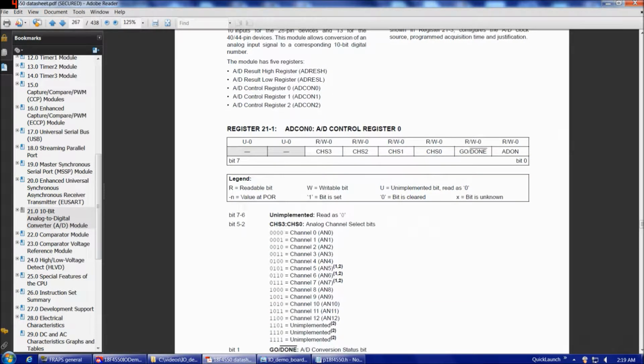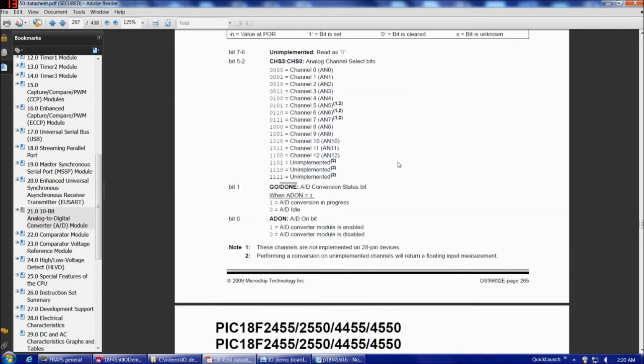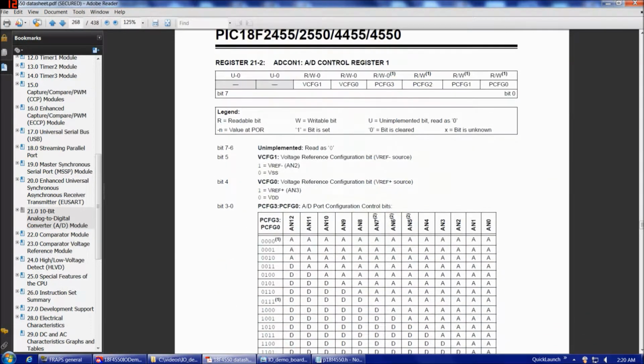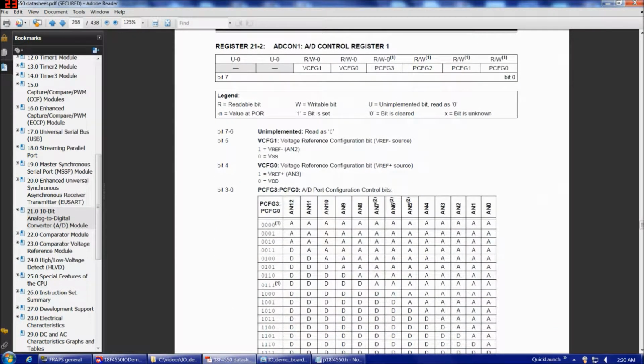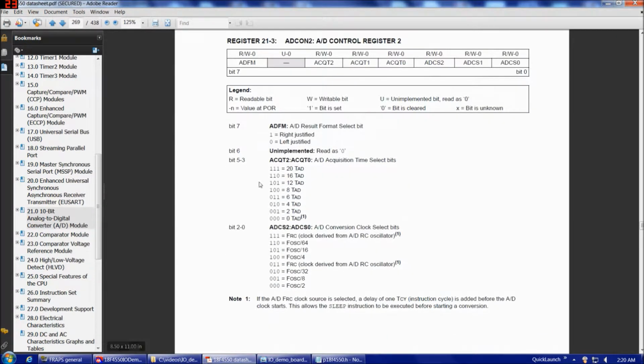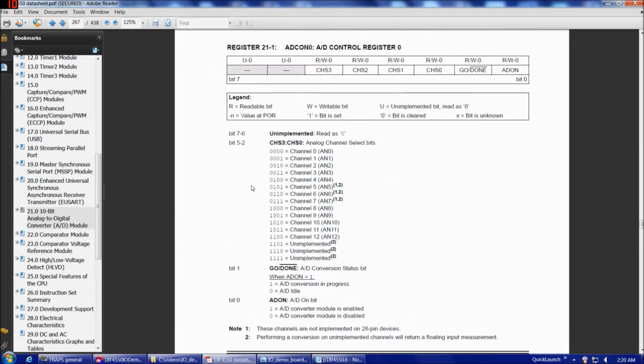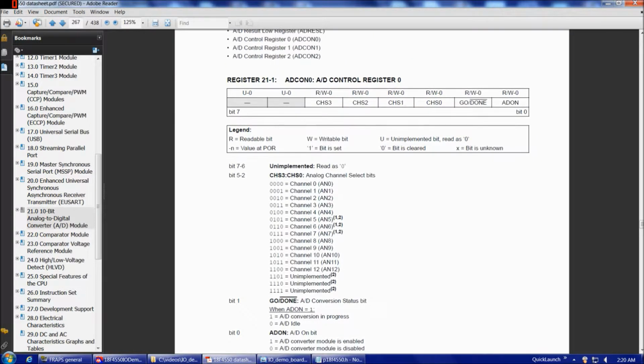So similar to the ADCON register, the 3 control registers have a table where each of the bits, what they are and what they do, is described, and then you're instructed on how to set them to get the ADC module to perform the conversion that we need it to. So let's start with the ADCON 0 register.